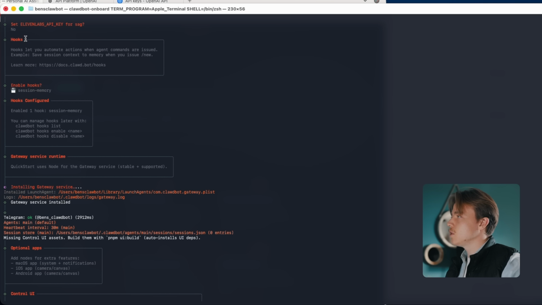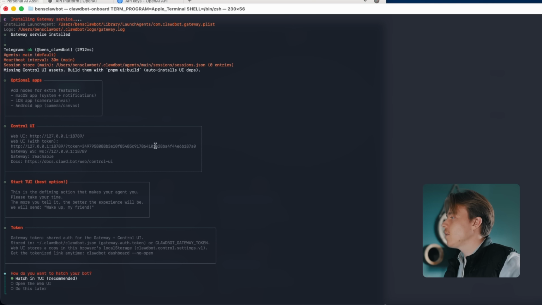Then it will ask about hooks, which lets you automate actions when certain commands are issued. You can always change these later, so it's not really a big deal right now. I enabled the one for session memory, so that when you do /new, that stores the session memory just so you have that for later. Now we're getting towards the end of this part. So it's asking how you want to hatch your bot. I would hatch in TUI.